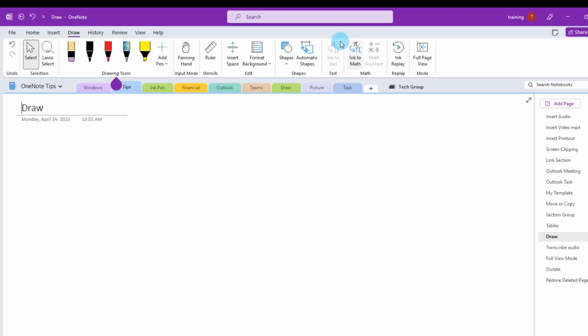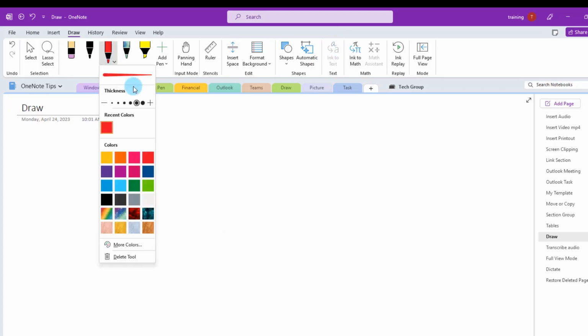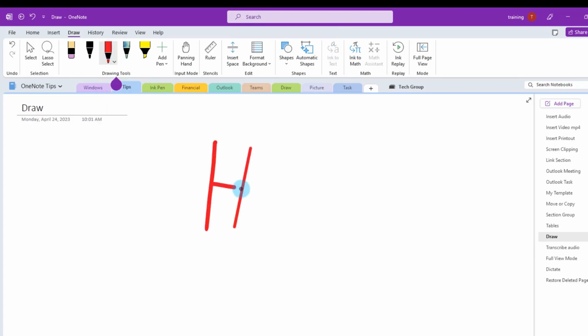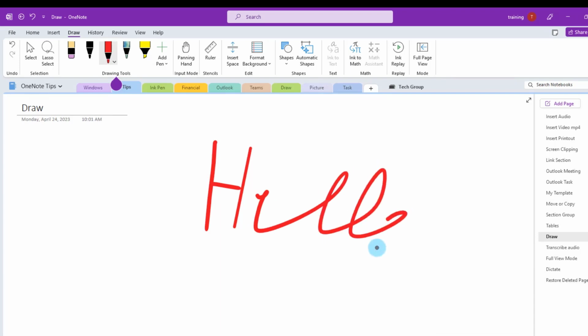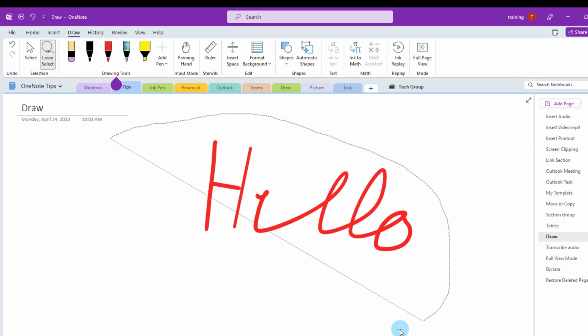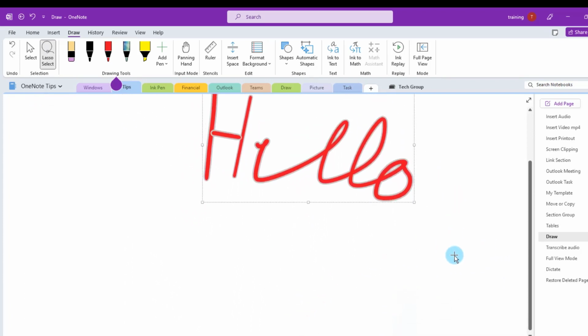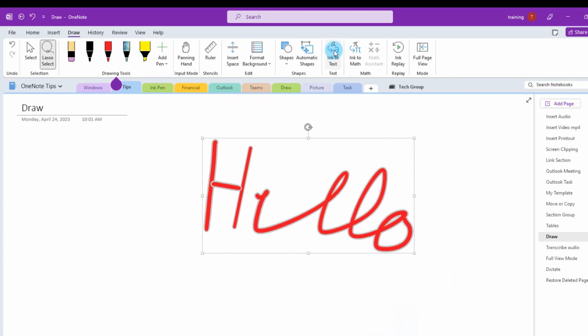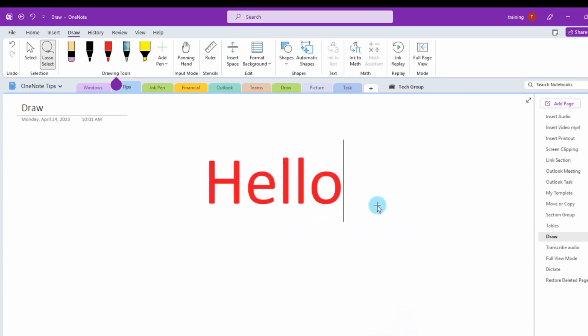There's also a feature called ink to text. I'm going to choose the red pen. I'm going to choose a color. I'm going to write hello. So I'm going to click on the lasso and I'm going to place that lasso over the word hello. I release the mouse and I'm going to click ink to text, and this is how it goes.